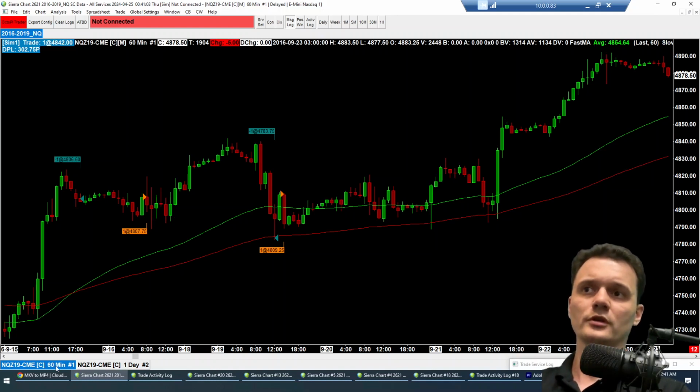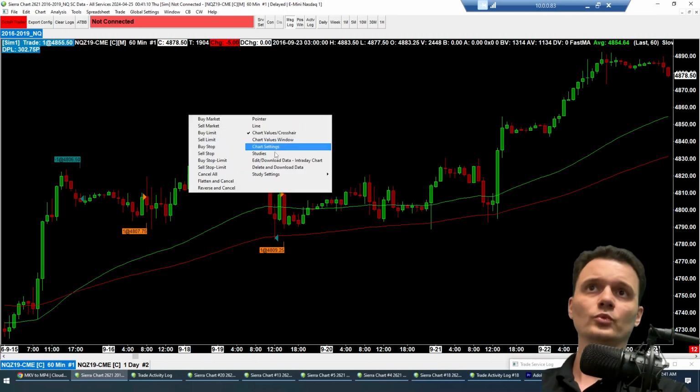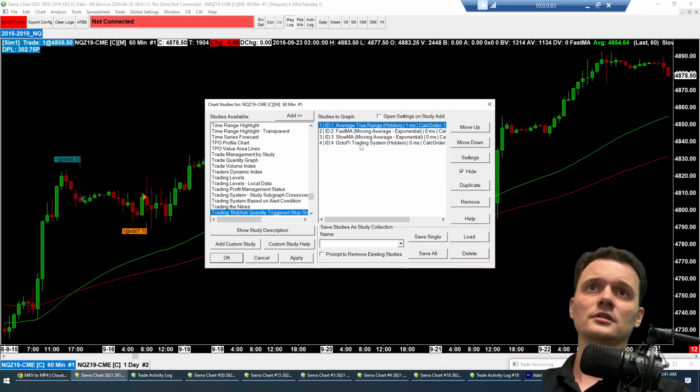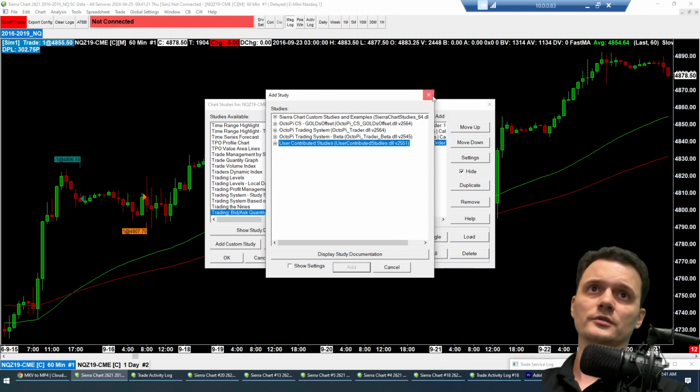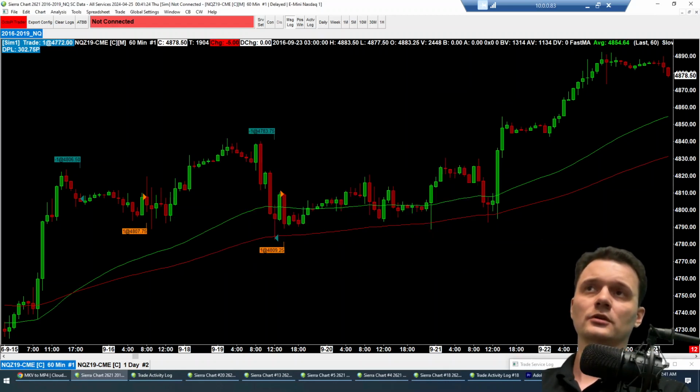The important, critical piece is that in the very first chart of the chart book, we add, under studies, our Octopi trading system, which once you're a subscriber, you can find under Add Custom Studies, right above User Contributed Studies. So add this in, click OK, and hit Export Config. From there on, we are going to dive into the interface.